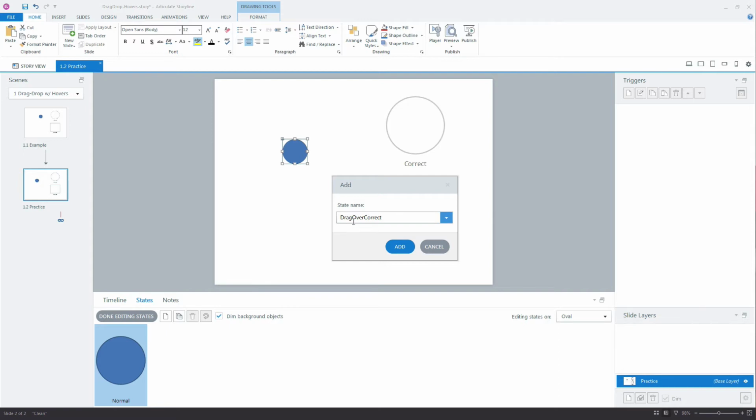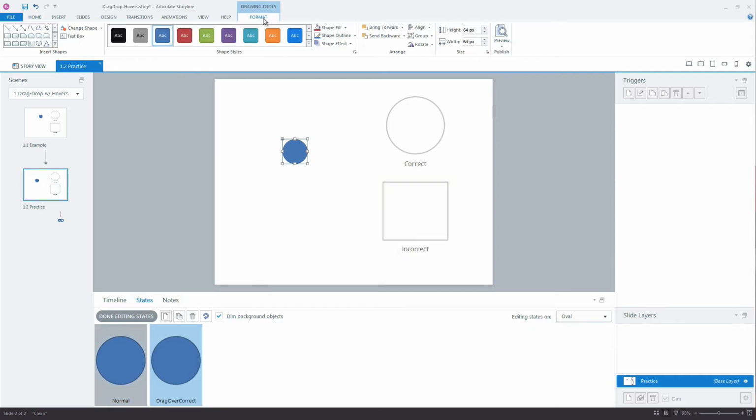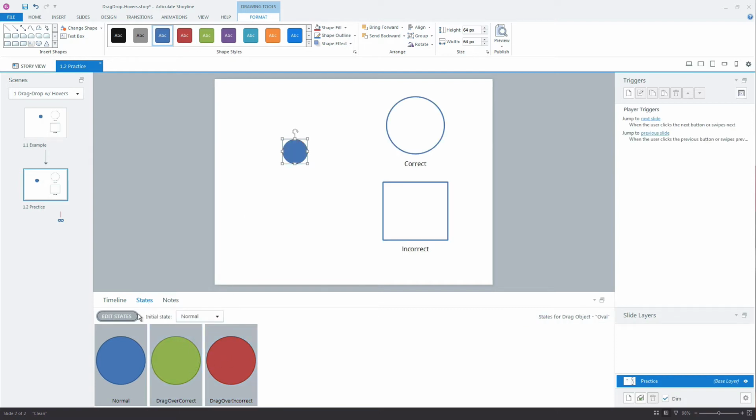So here's my custom state name. Click Add, and let's just customize this and make it green, good for correct. And let's make a new state, and we'll call it drag over incorrect. All right, so these are custom states. These are not built-in states. These are states that we're creating in Storyline, and I'll customize the color there as red. So these two are our two custom states. Click Done Editing, and now we just need to add a trigger.